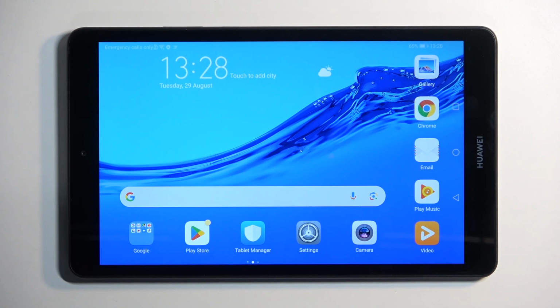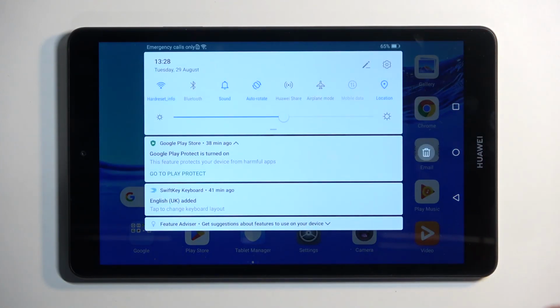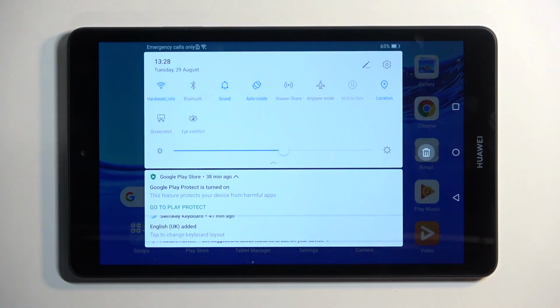So, to get started, you want to pull down your notifications by swiping down from the top of your screen, and then you want to swipe down once again to extend the list of toggles.